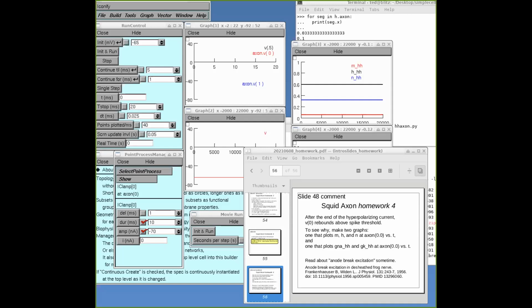I think somebody asked, what about changing points plotted per millisecond instead of dt? You can change points plotted per millisecond instead of dt, but you have to make sure that the dt value that NEURON chooses is small enough to give you good temporal accuracy, and small enough typically means on the order of 20 to 25 microseconds. Sometimes for some very fast processes, you need to make it faster, like on the order of 10 microseconds or even 5 microseconds. But for the things that we've been doing and are going to be doing over the next month or so, 25 microseconds is fast enough.